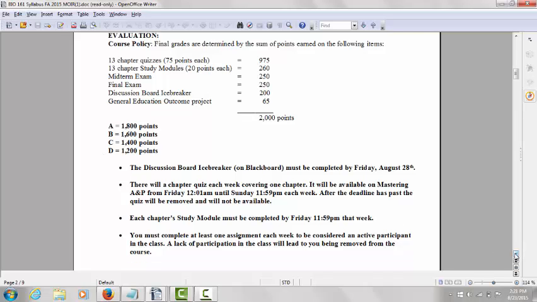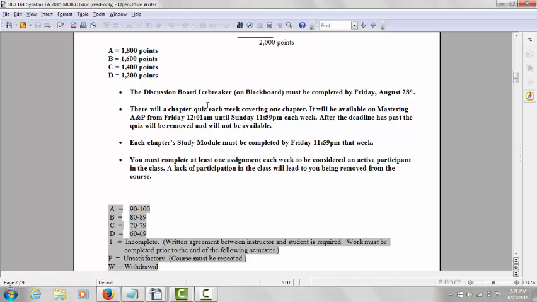Some important points to go over, and some of these I've already mentioned. That discussion board icebreaker on Blackboard must be completed by Friday, the 28th, just before midnight. This is a chapter quiz each week, covering just one chapter. It's going to be available on the Mastering A&P site from Friday at 12:01 a.m., so basically very late Thursday night / Friday morning, until Sunday at 11:59 p.m. each week. Once that deadline has passed, that quiz will go away and you won't be able to take it anymore. So you have a 3-day window, which is plenty of time between your other classes and your other stuff going on in your life to take a chapter quiz.